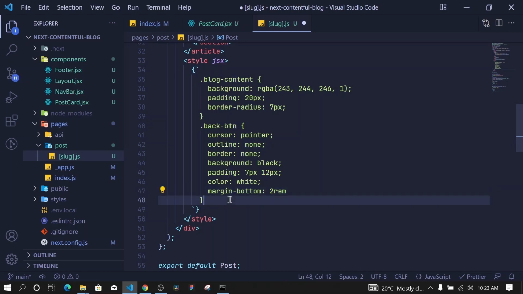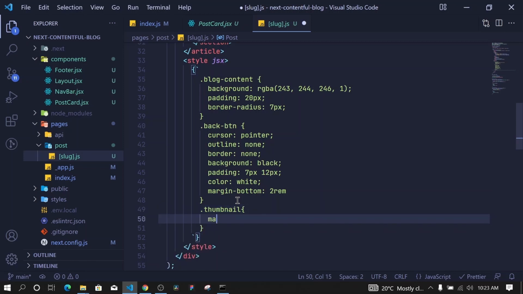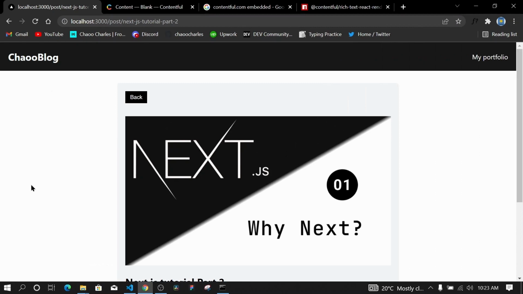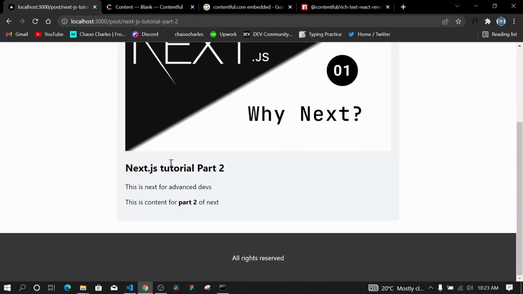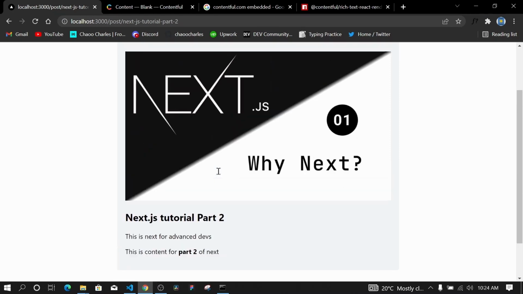And lastly, I'll select the thumbnail and we will give it some margin top and bottom of 20px and 0. So I'll go ahead and save, and hopefully I haven't misspelled anything. Let's see what we have. And this is what we have. So we have some spacing now between the thumbnail and the image. We have a back button nicely styled, so pretty nice.